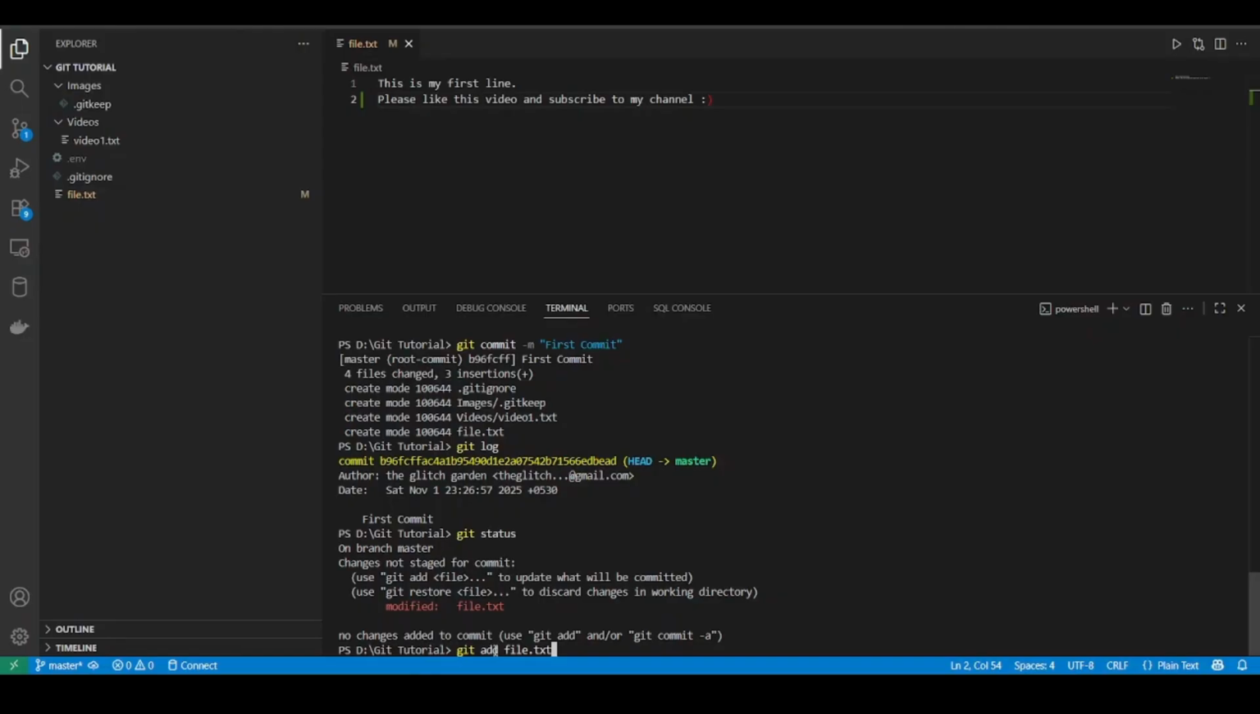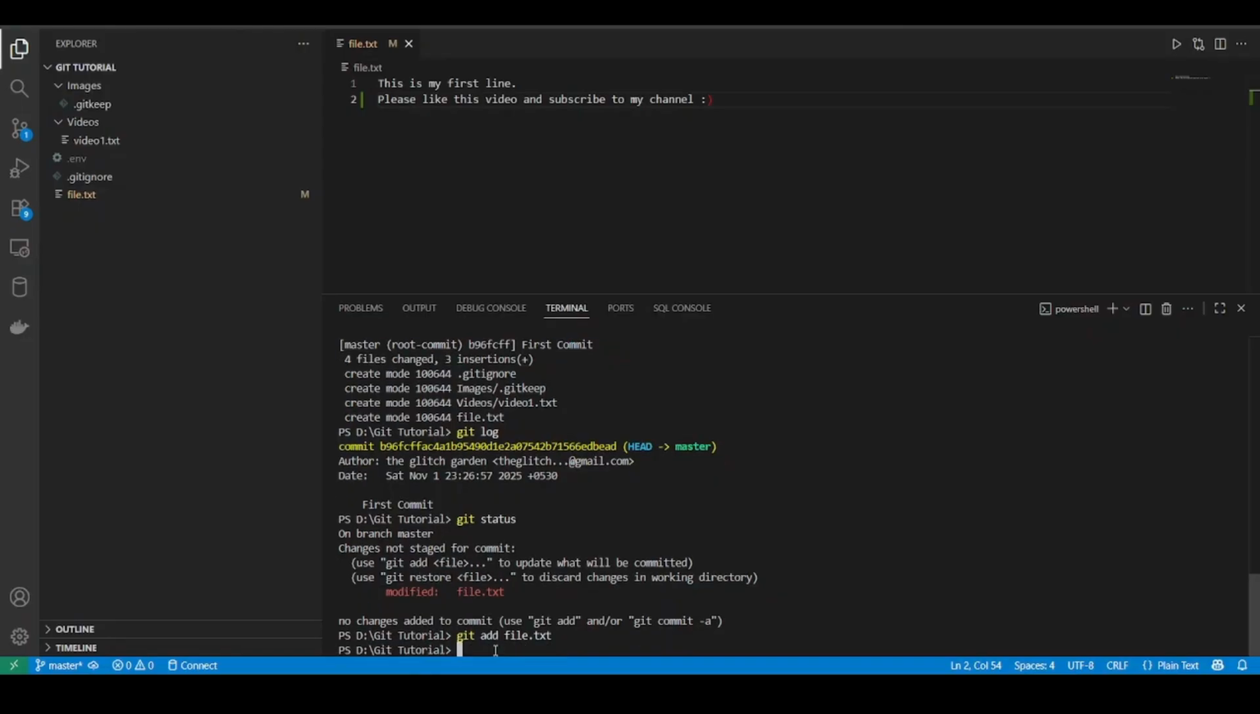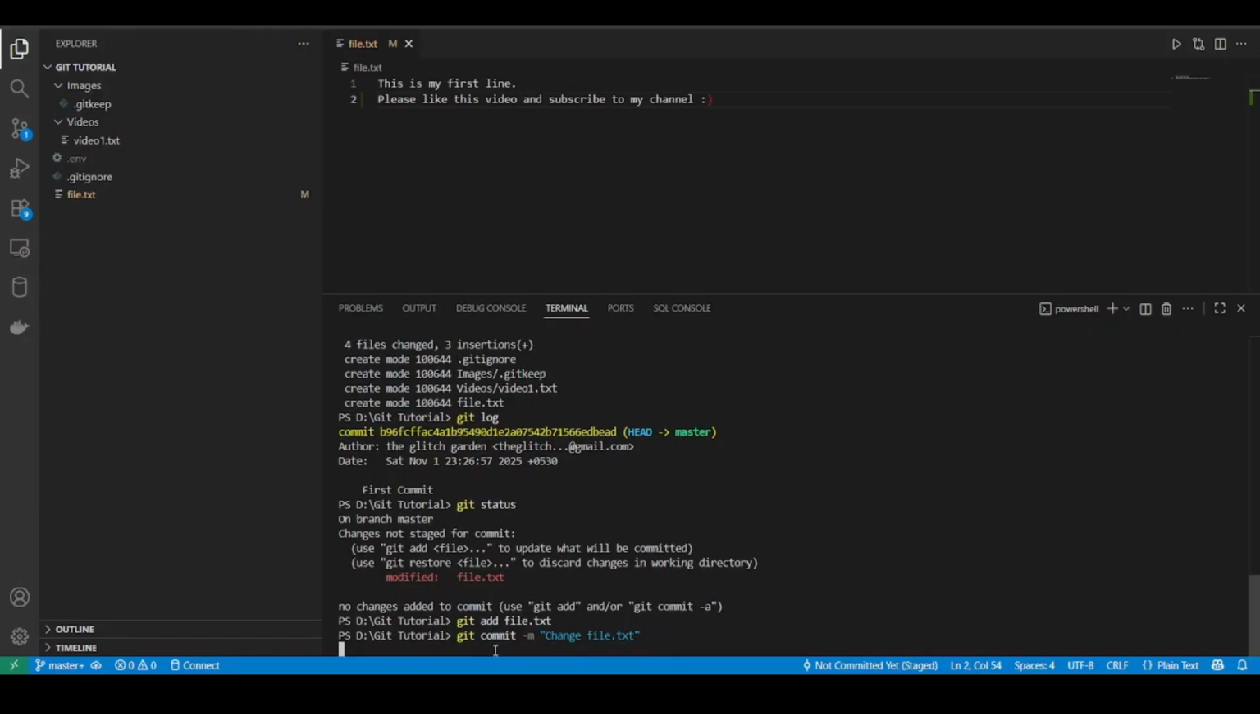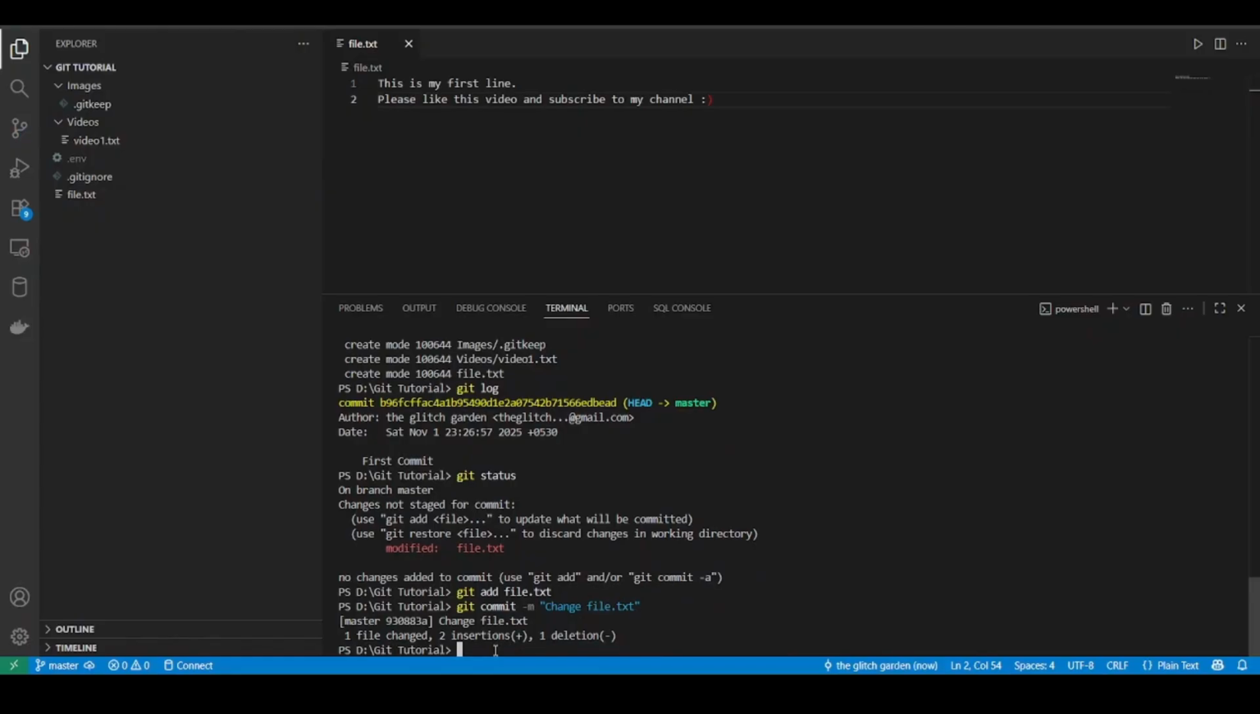So I will write git add. I am adding this file in the staging area, and now I will type git commit -m "change file.txt". I know these messages are a little weird, but this is how these messages are written. Nobody is stopping you from writing commit messages the way you want, but this is the convention followed by everybody, that your messages must always be in imperative language. So if you hit enter, now your first commit is done and the second commit is also done.